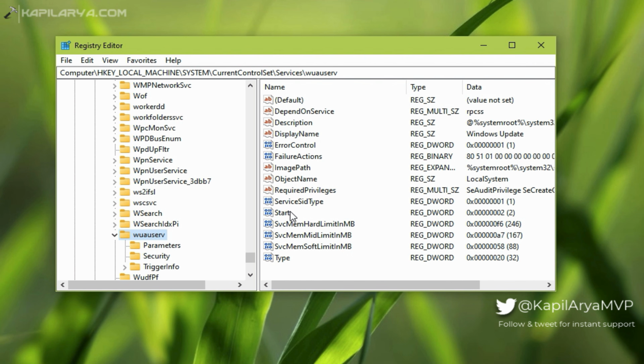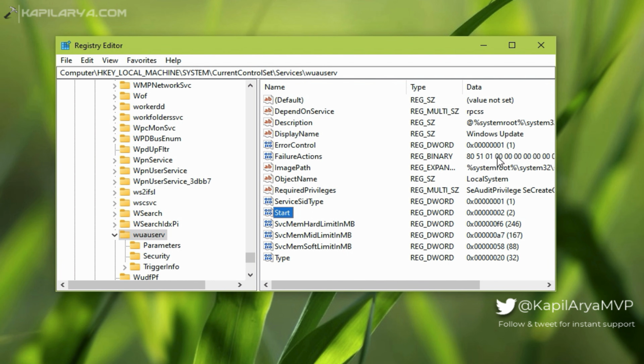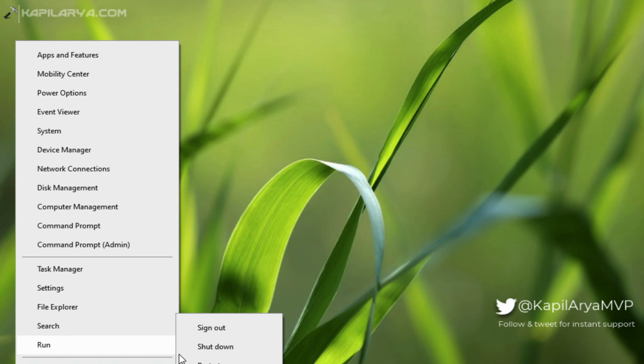Now, in the right pane of the service registry key, we have the Start named registry DWORD. As I have configured the service via the services snap-in and set it to automatic startup type, its value is showing 2. But in case you are not able to start the service via the services snap-in, you might have its value data set to 4. All you need to do is set the value data to 2 for automatic or 3 for manual and click OK. Once you set the value data, you can simply close the registry editor and reboot your system to make the changes effective. Once your system restarts, you should be able to start the service without any error.